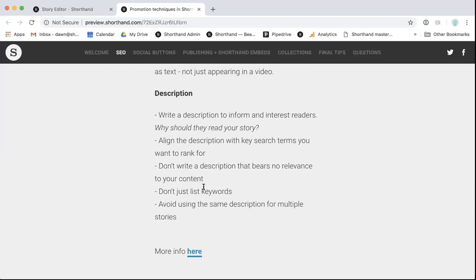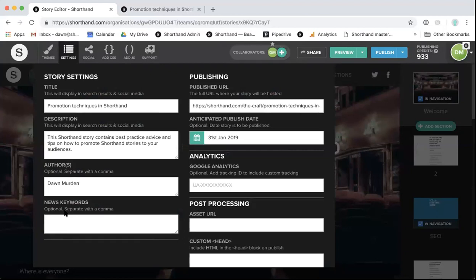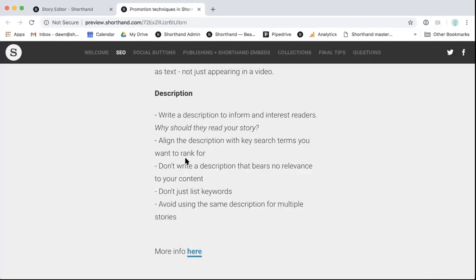This sounds really obvious, but you would be surprised about some of the descriptions and titles that you see out there. Don't just list keywords. You can list keywords in the keywords box here, but you need to make the effort to write a good title and a good description there. Avoid using the same description for multiple stories as well. You may have projects that are quite similar, but try to differentiate them. Again, think about how, when people discover these on the web, what's going to make those different.